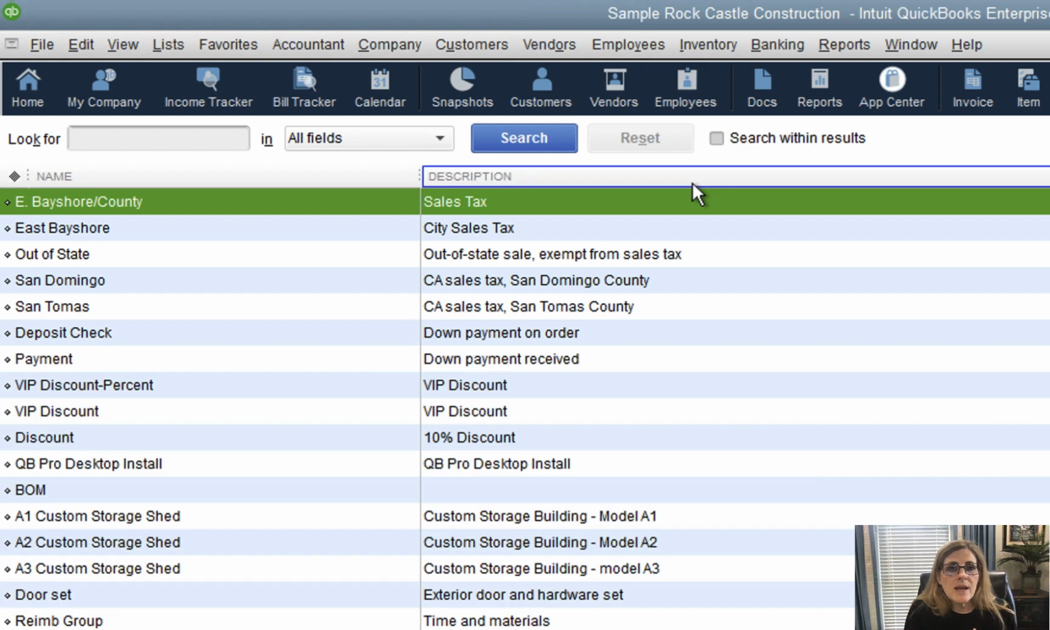That's how you set up sales tax items and using sales tax groups. If you have a simple situation, this works great. If it's very complex, it can be cumbersome. Tracking in here can be done, but it's very cumbersome.